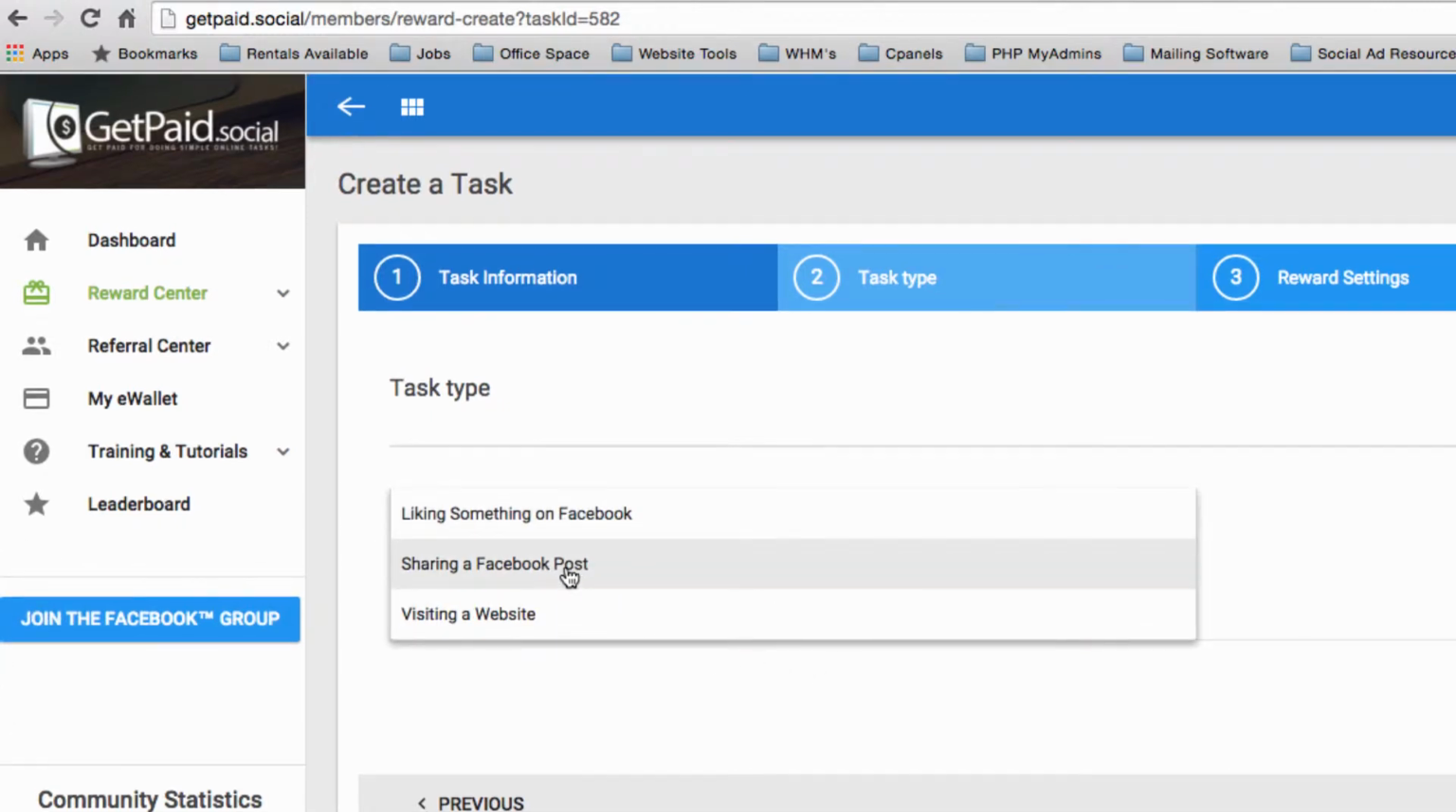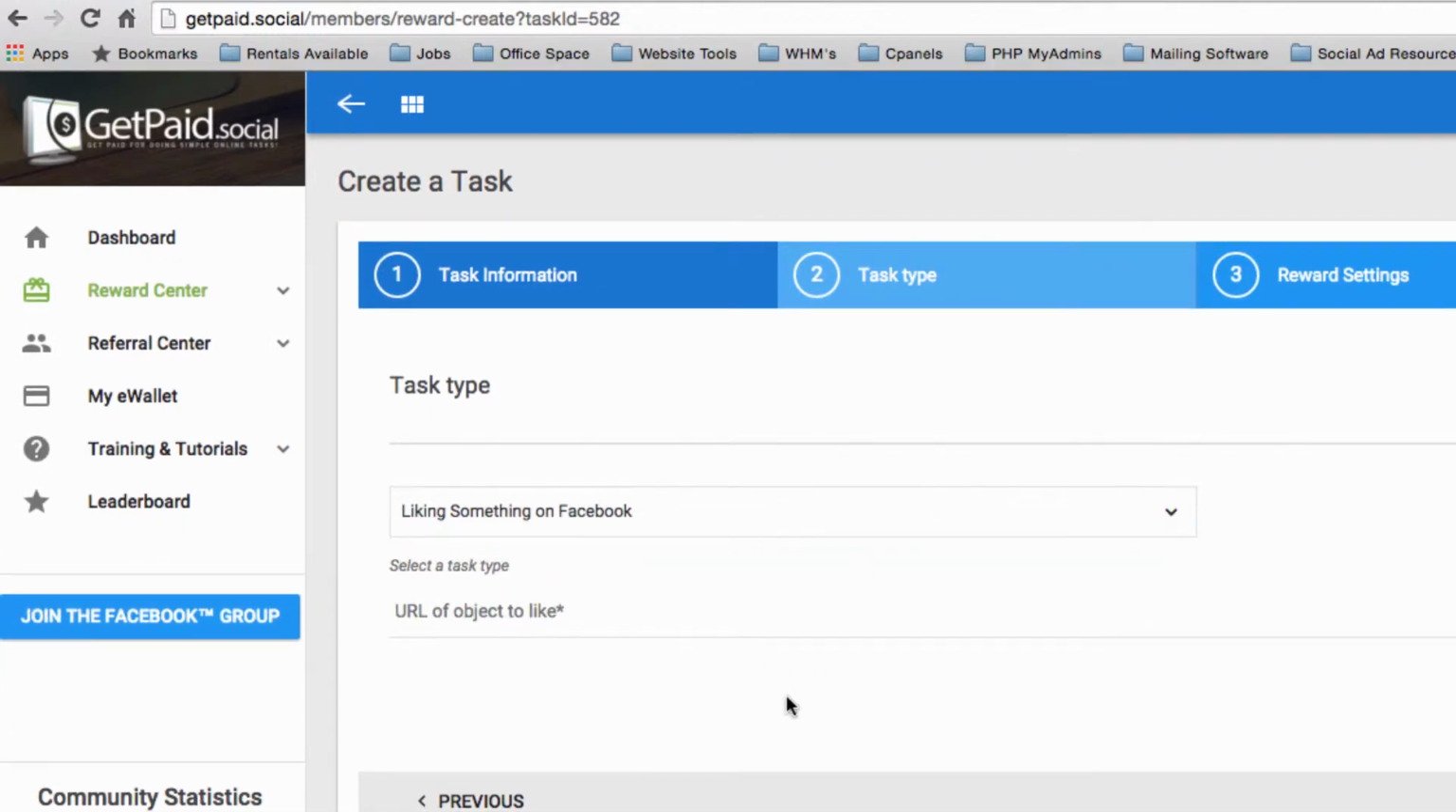For liking something on Facebook, let me explain to you what this means. So the liking something on Facebook task is not liking a post or liking a Facebook photo or video. So currently, the Facebook API does not allow us to like posts that you don't own. So you can't like other people's posts via their API, which means we can't make this work within our software. What it does allow you to do, though, is you can like a website, for example, on Facebook. You can like a YouTube video. You could like a blog post, something like that.